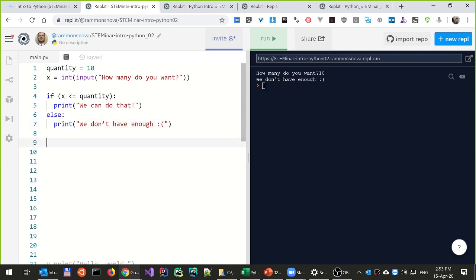All right, so let's try that. Let's do it. And let's say I want all of them. I want it all. So we say 10 and hit enter. Oh, we can do that because now we're allowing it to also be equal to.